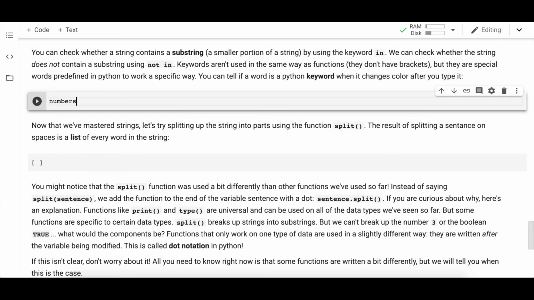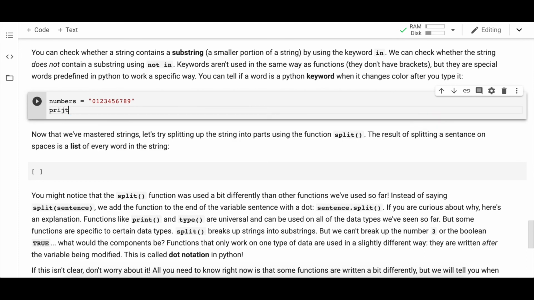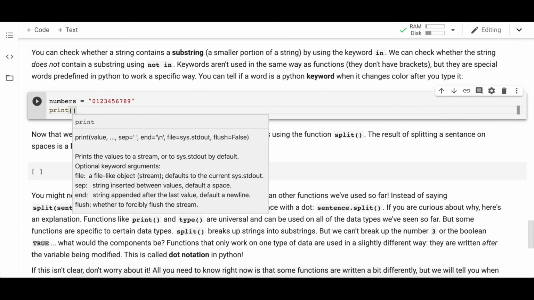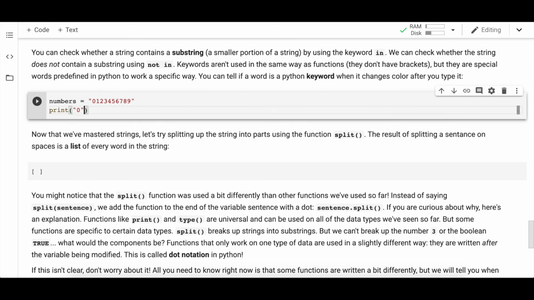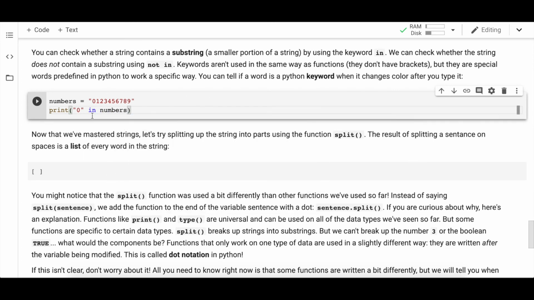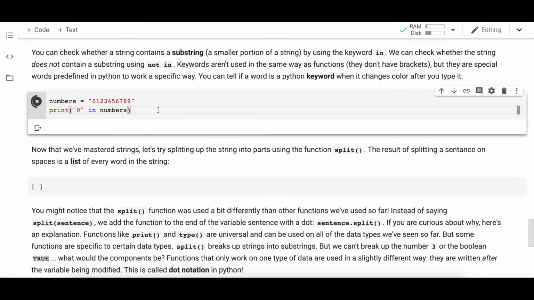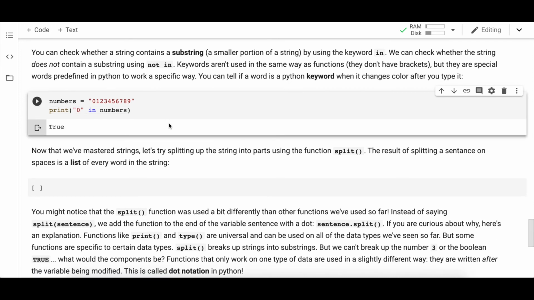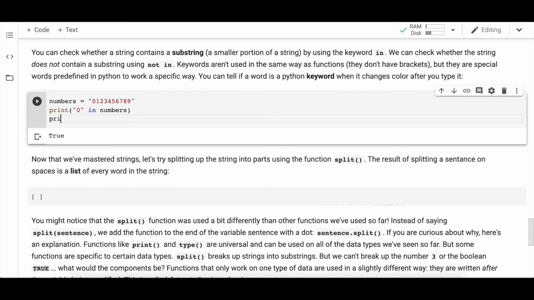Let's make a variable called numbers and have it equal 0, 1, 2, 3, 4, 5, 6, 7, 8, 9, but be sure to put that in quotation marks so it's a string. Now in our print statement, let's put 0 in quotation marks and then in numbers. And notice how in is blue, indicating it's a keyword. And this returns a value of true because the substring 0 is present in our bigger string.